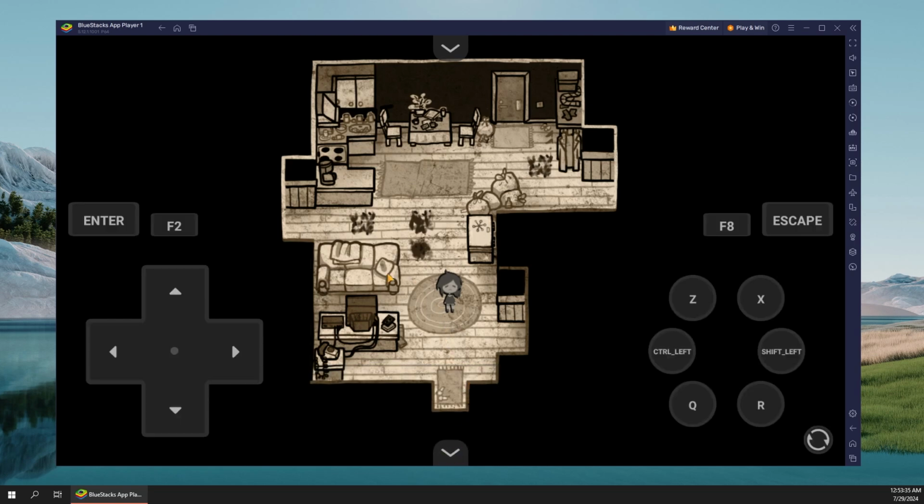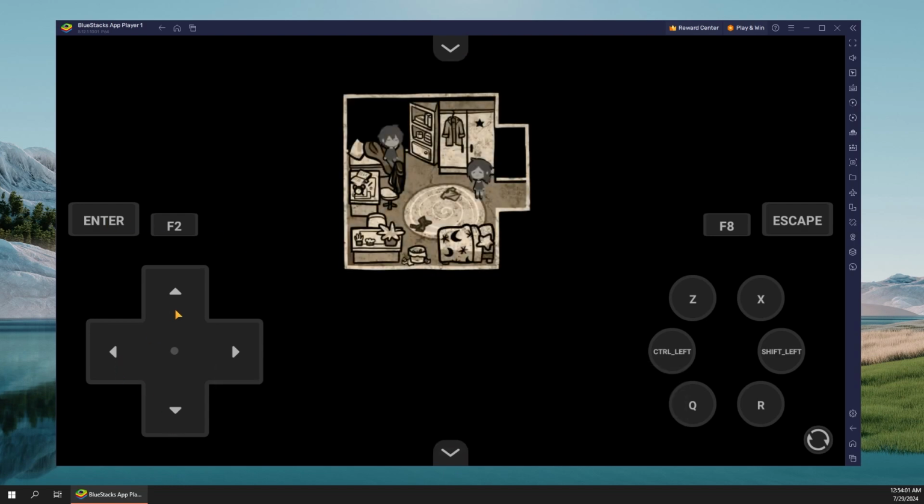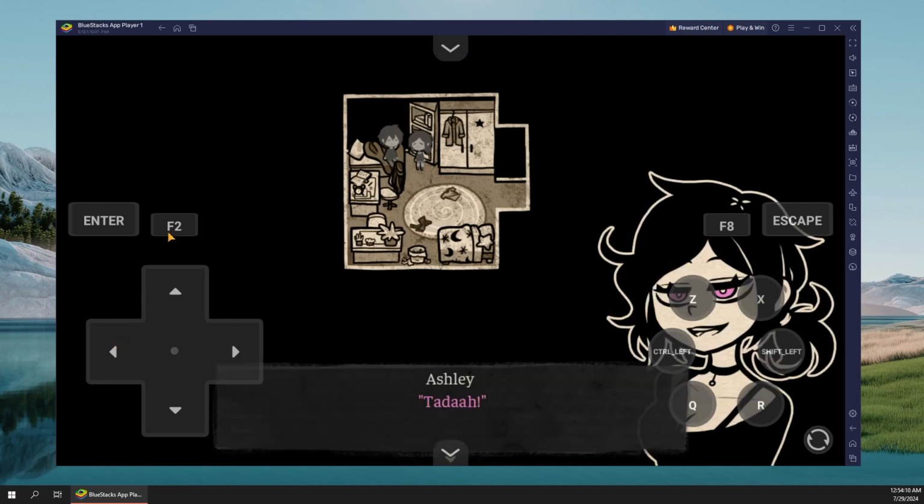I'm gonna bring up the movement keys. And if you press on the buttons right here, as you can see, you can move. If I want to interact with stuff, you can press the enter button. So I'm gonna go to Andrew right here and give him the tomato soup can just to show you that the game works. So as you can clearly see, the game works fine.